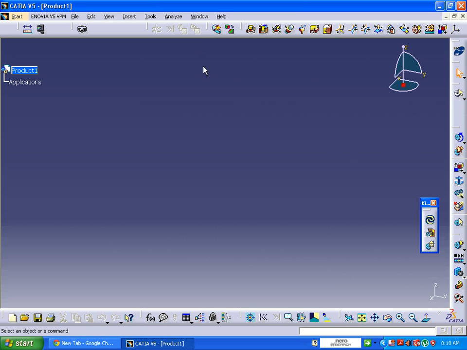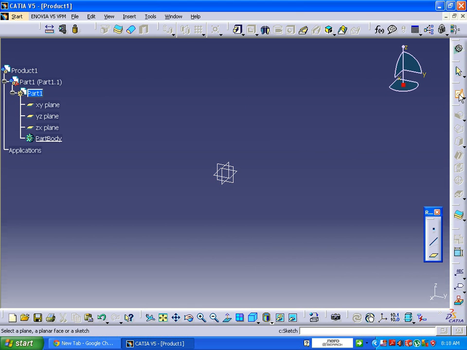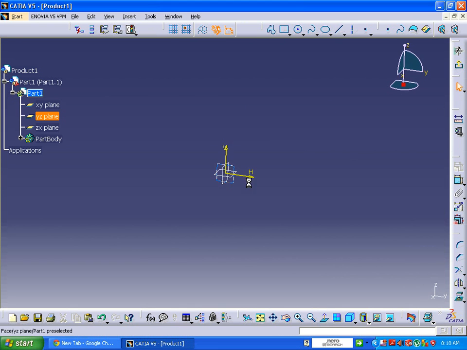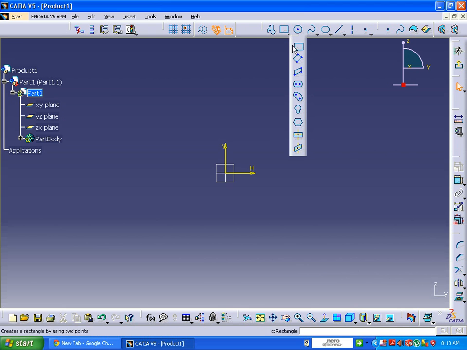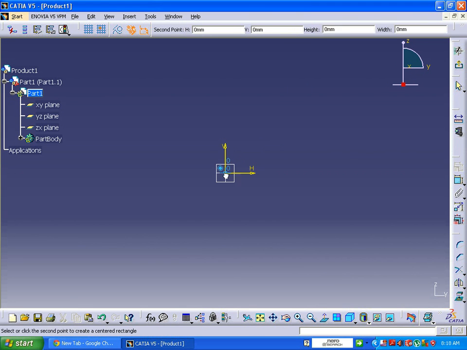So here I'm going to insert a new part. Just click on the product one, you will be inserting a new part. Open this tab and double click on the part one, you will be shifting to part workbench. So selecting the front plane and creating a sketch that will be a center rectangle.